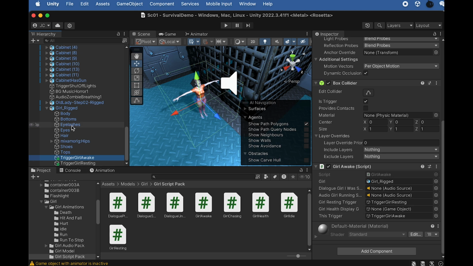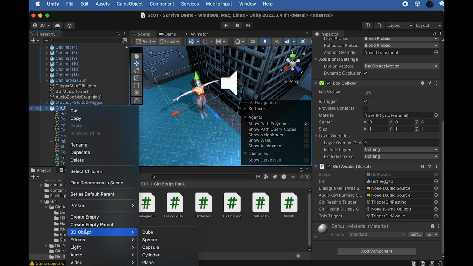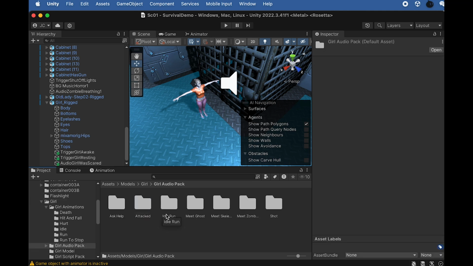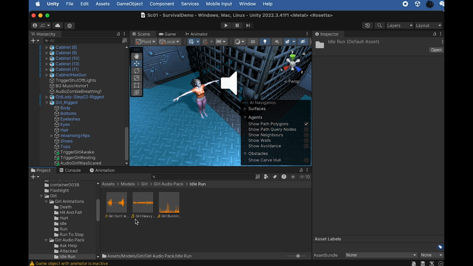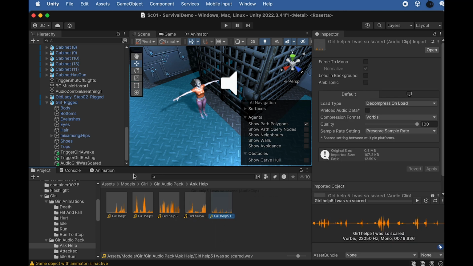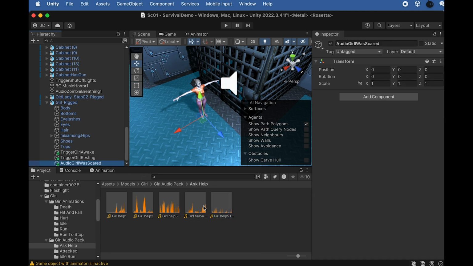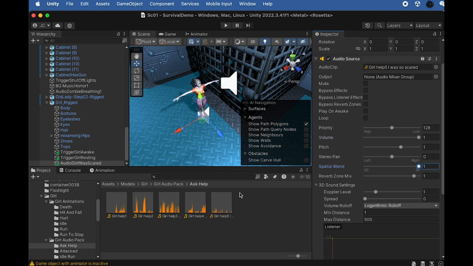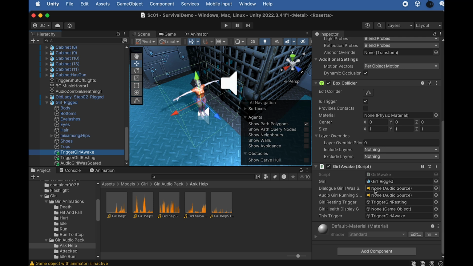Okay, so here, let's right click on the girl and let's create an empty object. For this given object, let's say audio girl, I was scared. Okay, and then go to the audio pack and find this audio, let me see, scared. Oh, ask for help. So let's find, I was so scared. Yeah, that's the one. Okay, drop in that audio on there and check off play on awake and make it a 3D sound. Yeah, that's it. Okay, so now she will play this audio when we're getting closer to her. So let's assign this to here.